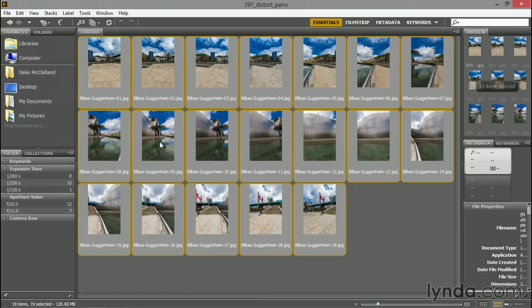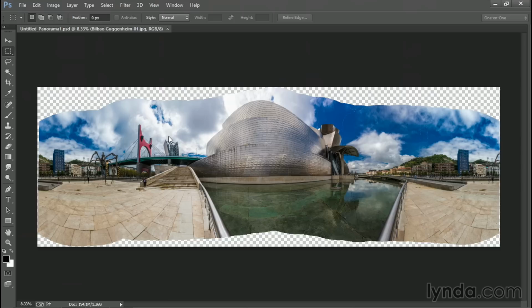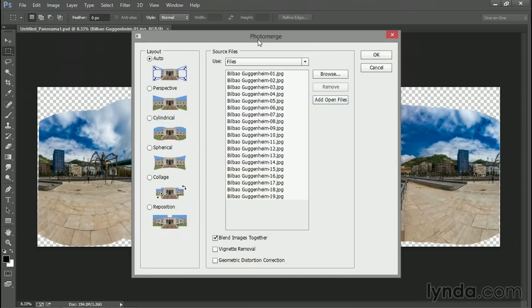And then I'm going to press Control A or Command A on the Mac in order to select all the images. And now I'll go up to the Tools menu, choose Photoshop, and choose Photo Merge. And that's going to switch you over to Photoshop, as you see here, and it's going to open the Photo Merge dialog box. Now, if you're working along with me, you should see a list of every single image that you selected in Bridge. You want to make sure this first checkbox is on, blend images together. The other two should be off because if you're following my instructions, you already performed those steps inside Camera Raw.